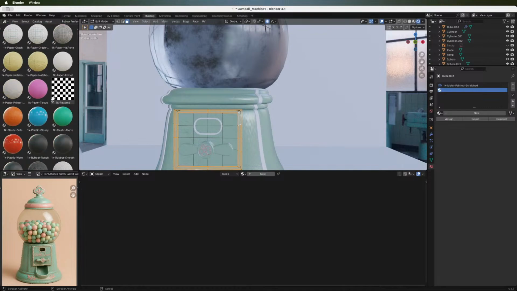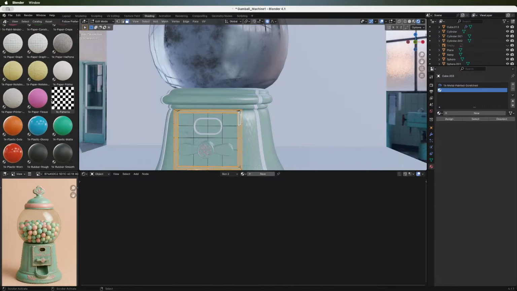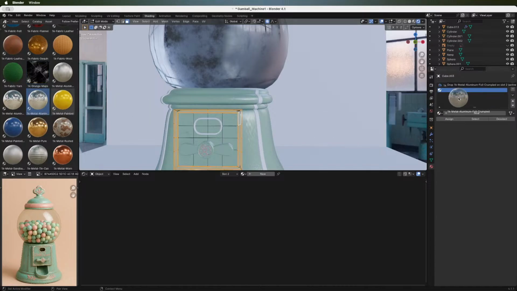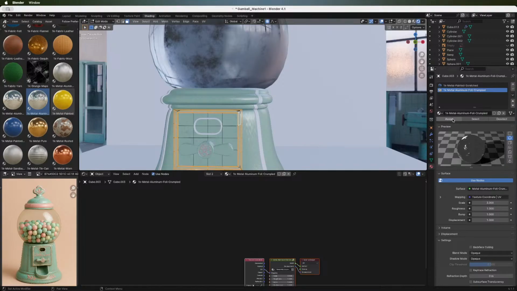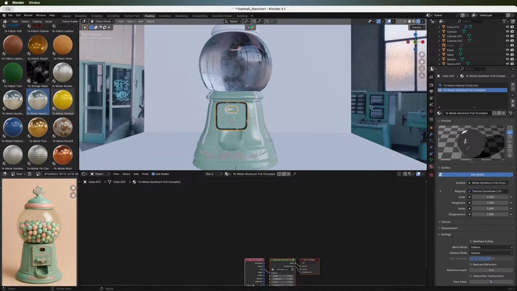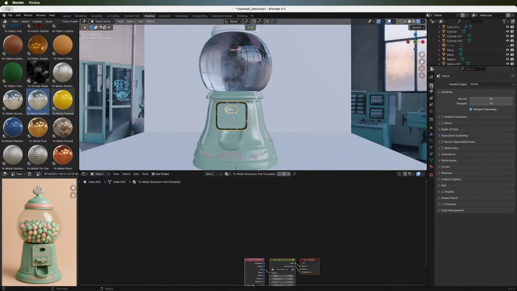what can I make that? It's got to be one of these metals. I think I like the aluminum crumpled. I think I like that. Can I add that here? I'm not sure if I can, but I'm gonna see. Oh yeah, boom. So I'm gonna assign that. Amazing. All right, let me go into cycles and just give it a look.